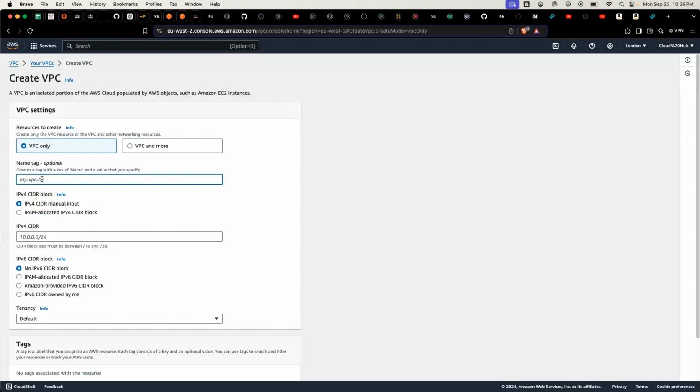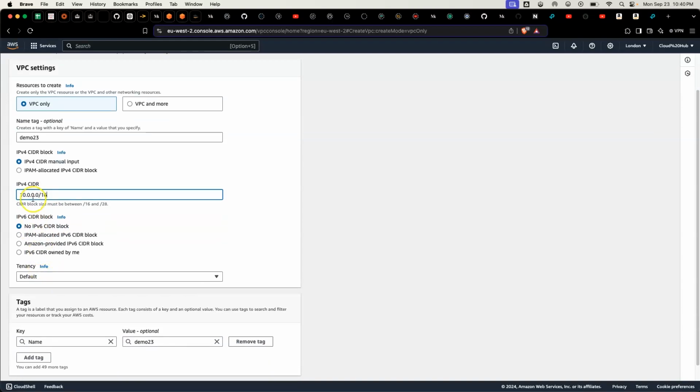First we'll give the VPC a name, which will be demo 2 3 VPC, and then we'll give it an IPv4 CIDR, which will be 10.0.0.0/16. As you can see, this is the CIDR range for our VPC.